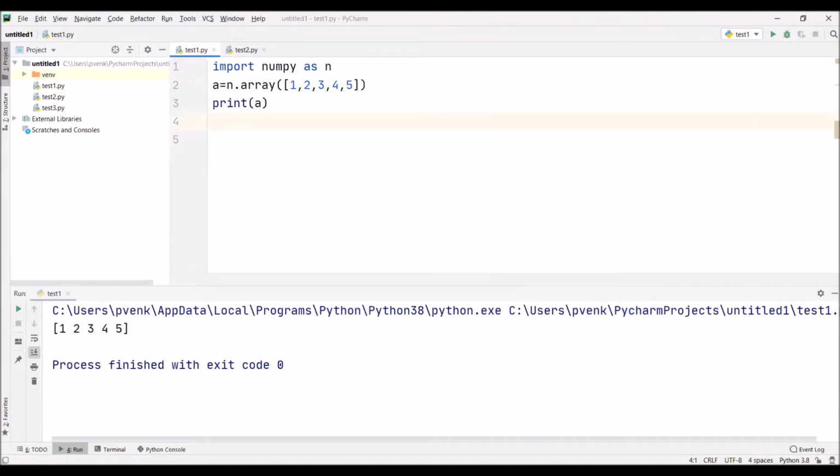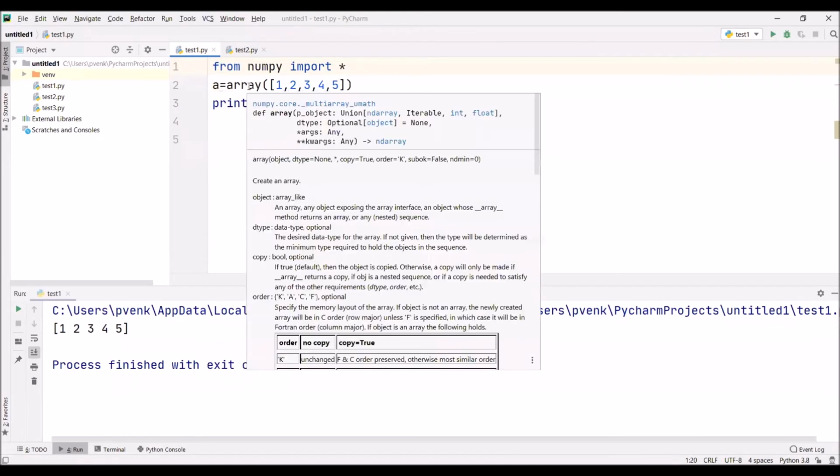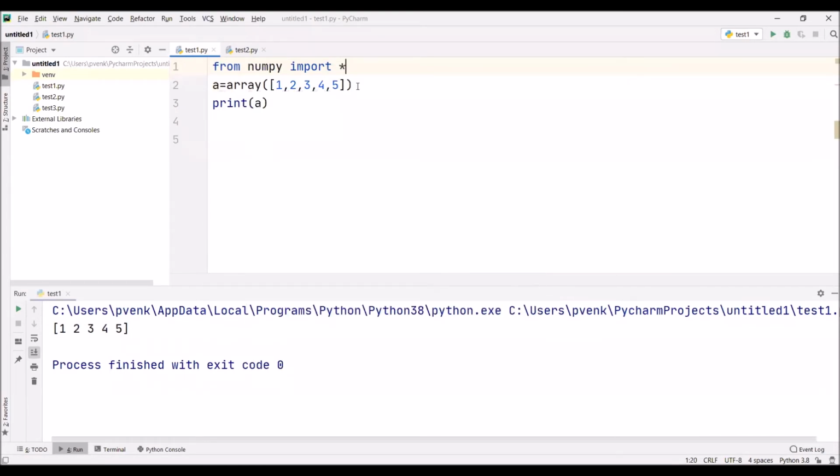Okay, I am not at all interested even in using n.array. I want to use only array. That is possible. This time we are saying from numpy import all functions, import all. For all I am writing star. So there is no need to use numpy.array or n.array. Simply we can assign the elements 1, 2, 3, 4, 5 to that array. So I am printing now. The 1, 2, 3, 4, 5 elements are printed.